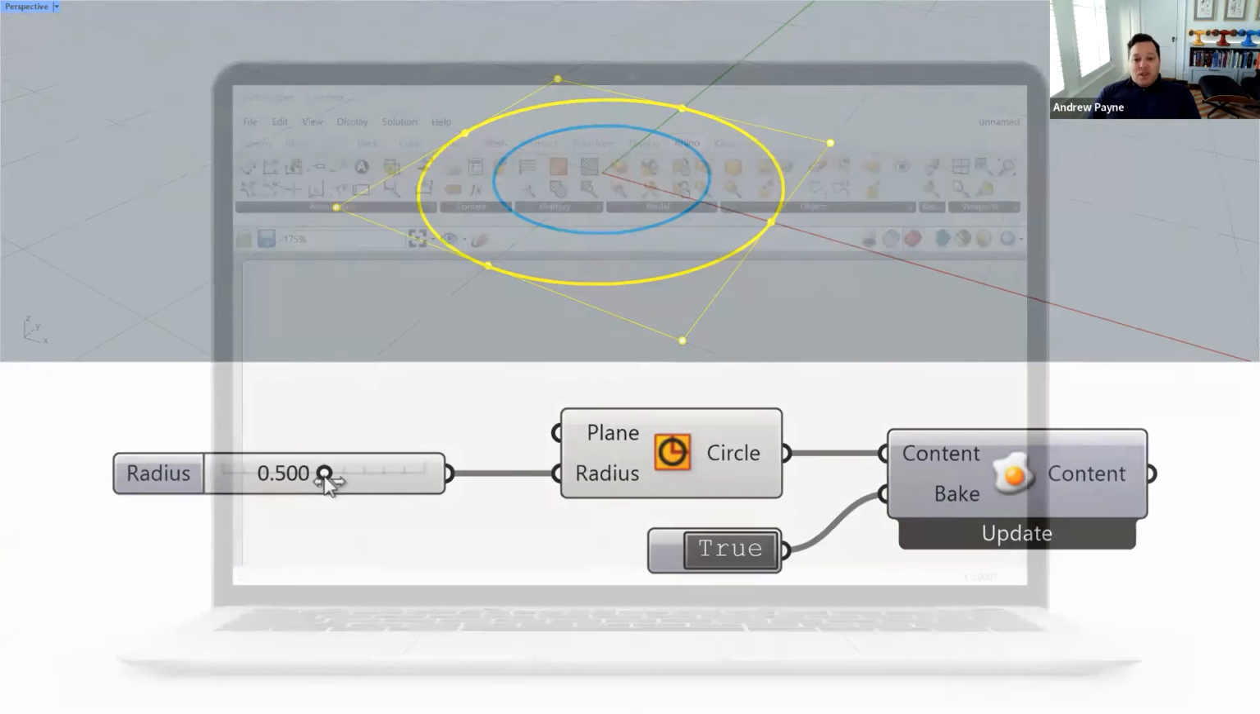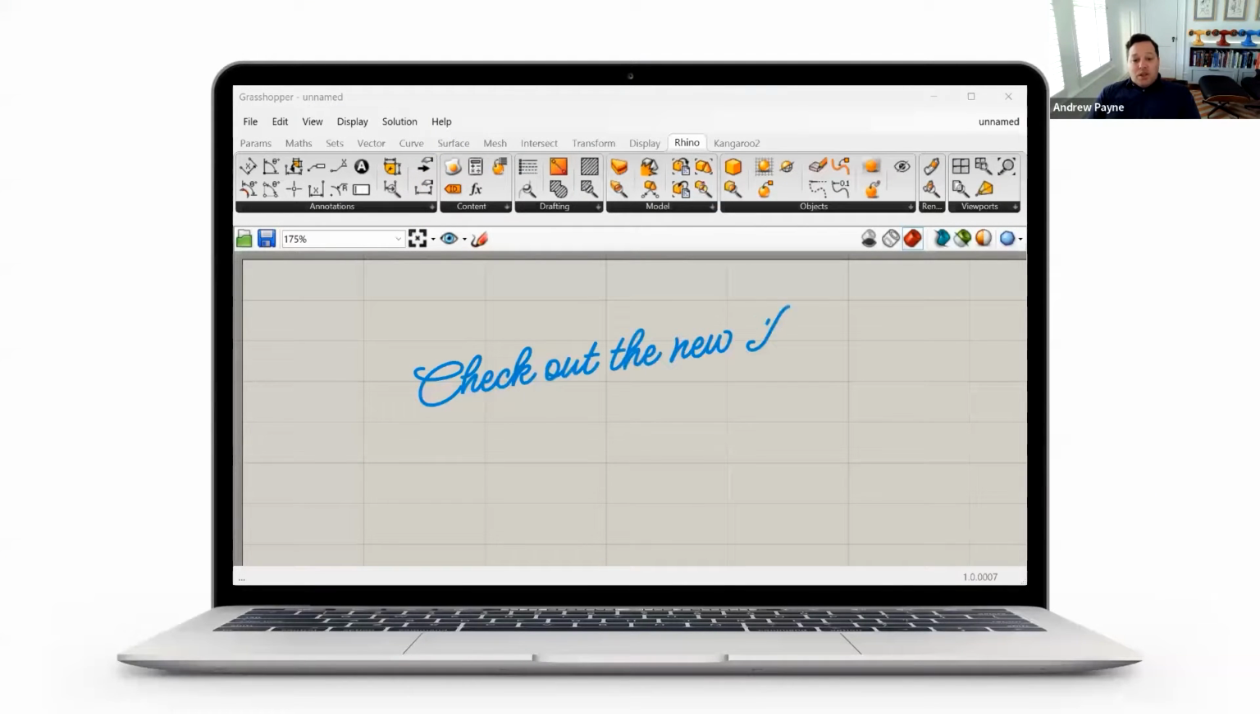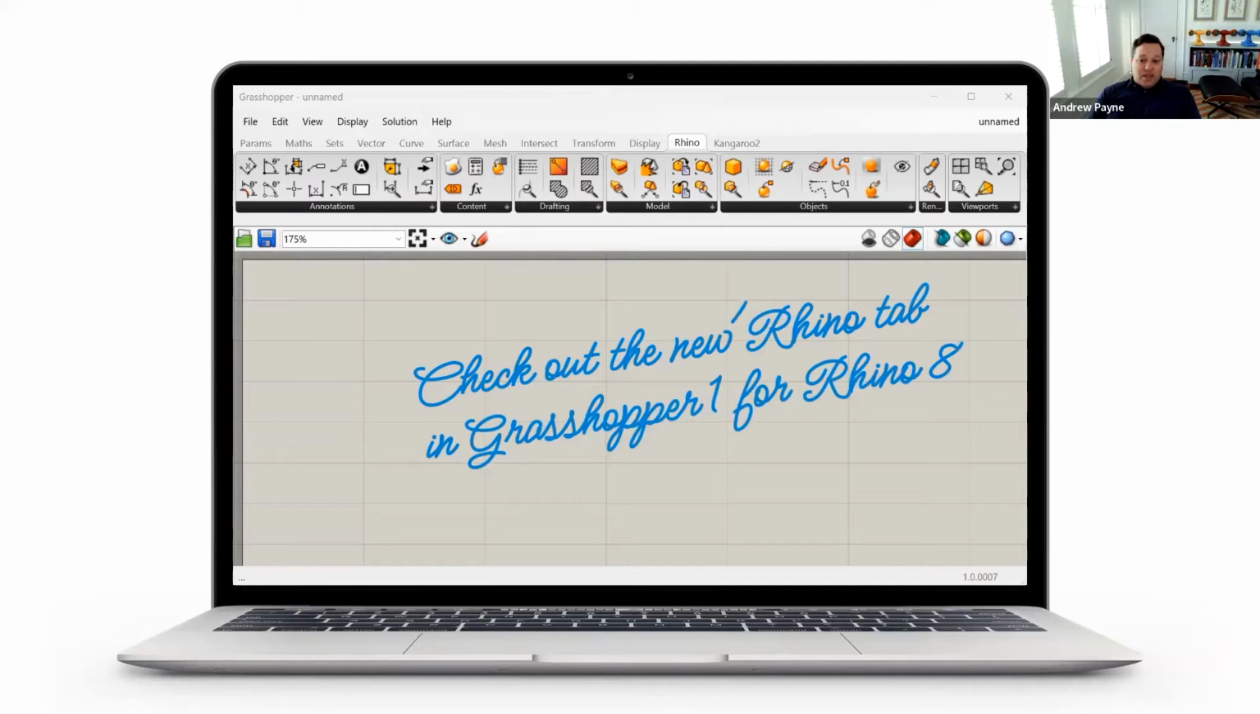So there's a lot of really new features, and we're really going to cover a lot of these today. That's why you're hopefully taking this class. Once you've installed Rhino 8, there's a new Rhino tab in Grasshopper, which is where most of those new components that I just described live. And we're going to continue adding as many as we can to that new category.